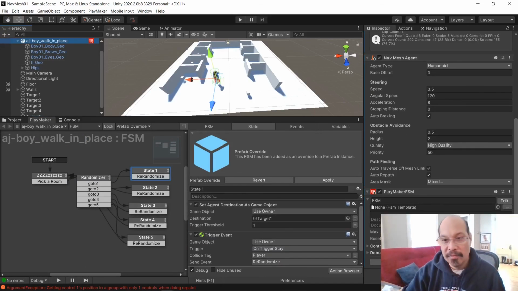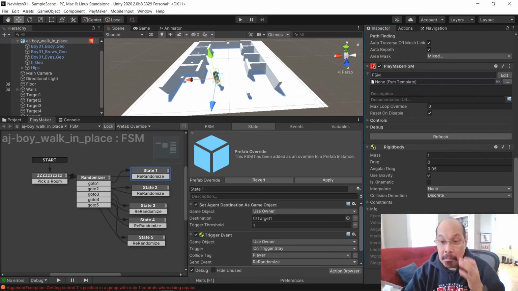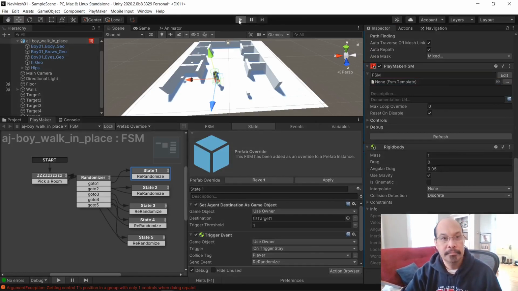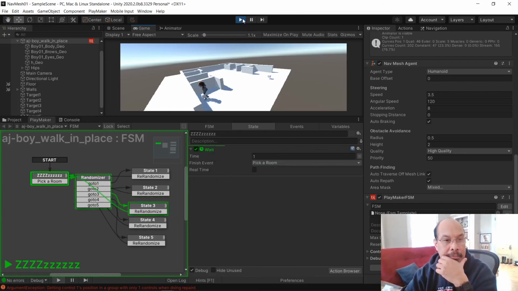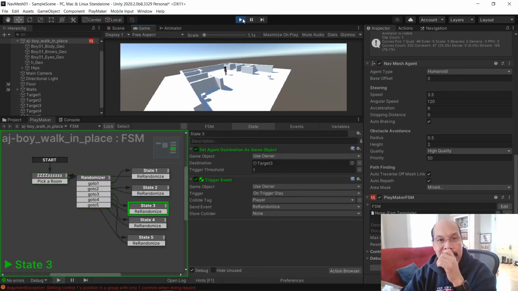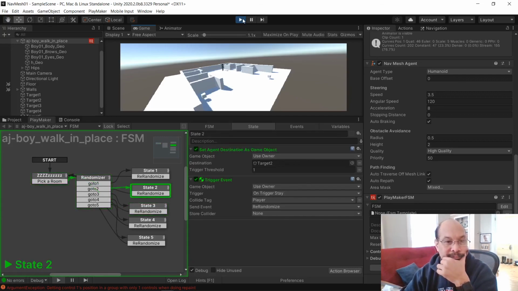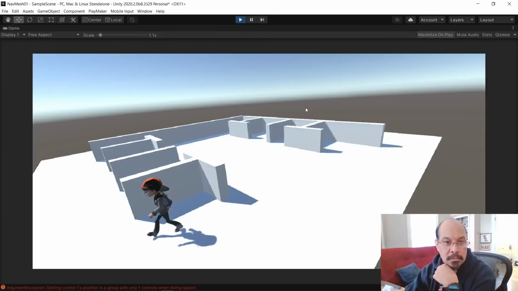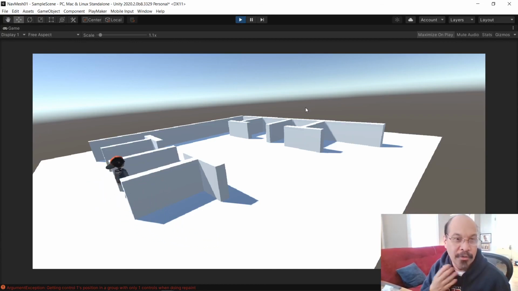Okay, that didn't work. I forgot I needed to add a component, a rigid body, and that was needed. So you should be able to hit play. Okay, so this is basically done. Pretty much everything I need except for tweaking on the speeds. So hopefully this was handy.